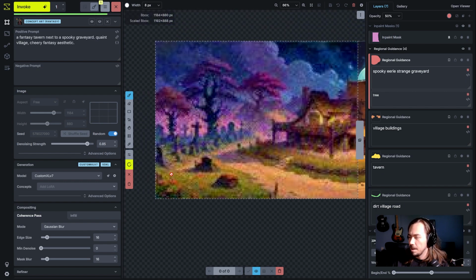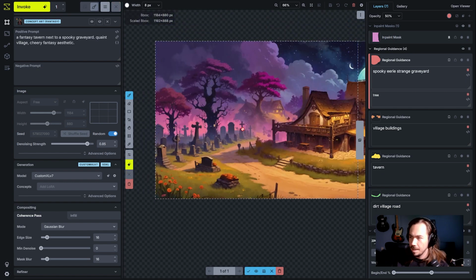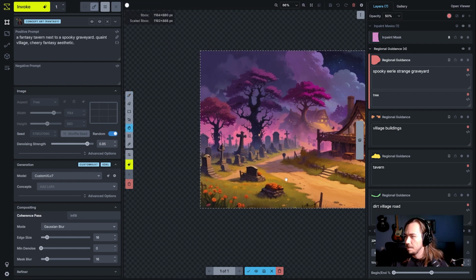Okay, there we go. That's what I was kind of hoping for. I wanted it to be a little bit more like, yeah, it's right there on the edge of the city. There's a bunch of tombstones. Okay. I'm not going to get too persnickety about each of the tombstones. It's going to work great.